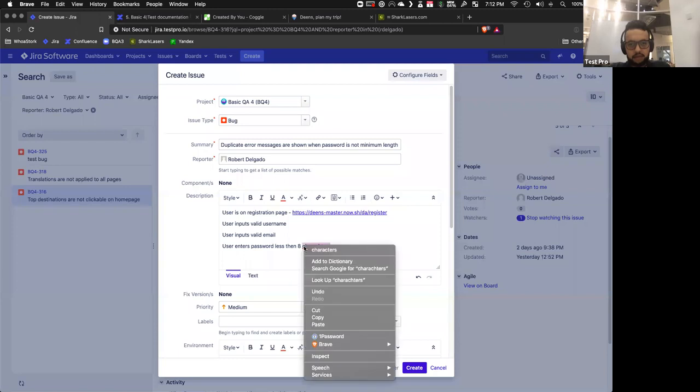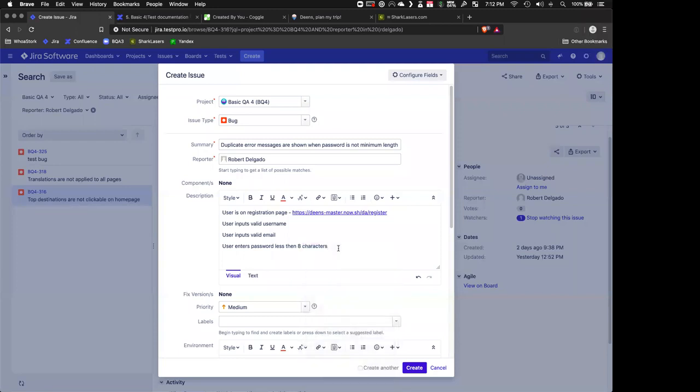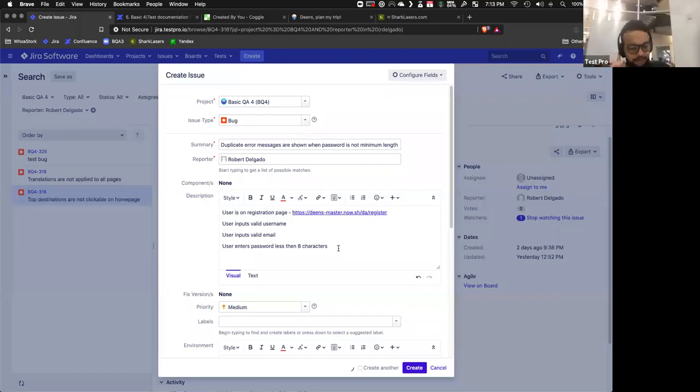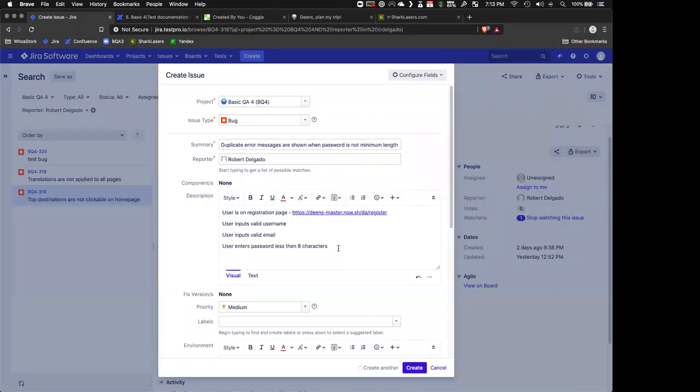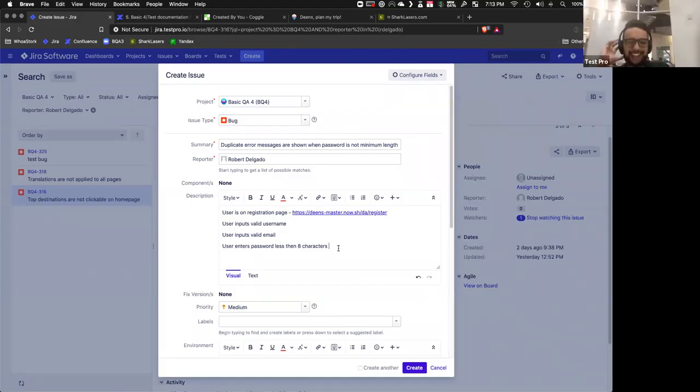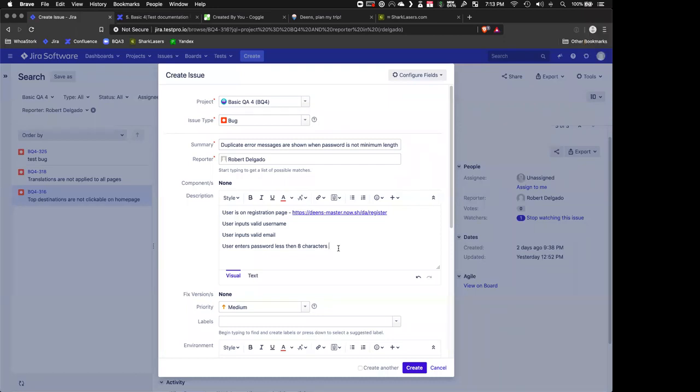Oops. You also can add symbols. Say that one more time. You also can add user put symbols in username. I can't hear you too clearly. I'm sorry. We can add user put symbols in username.